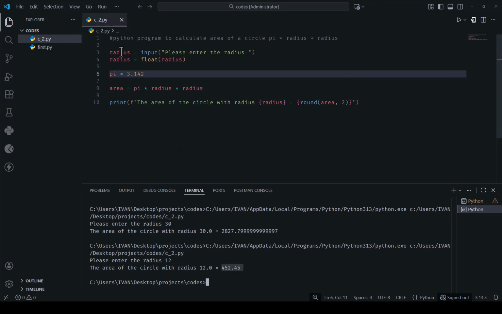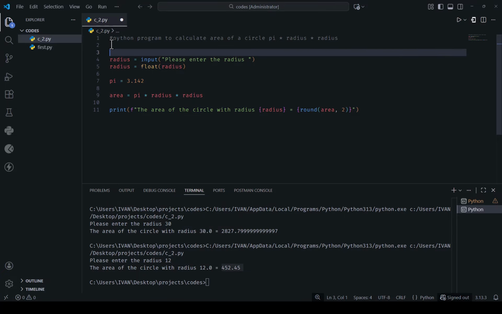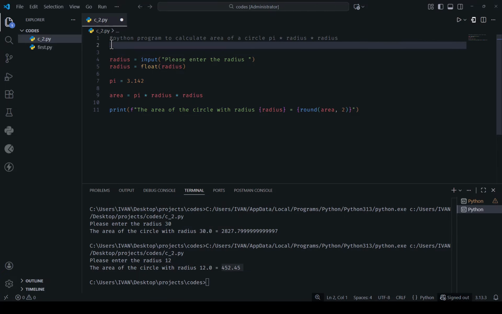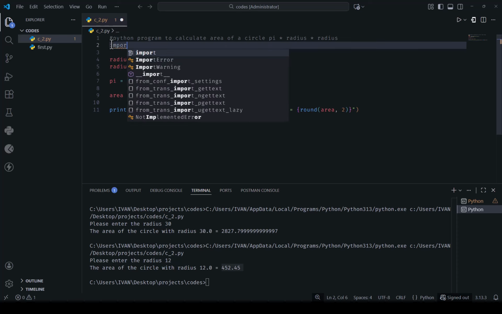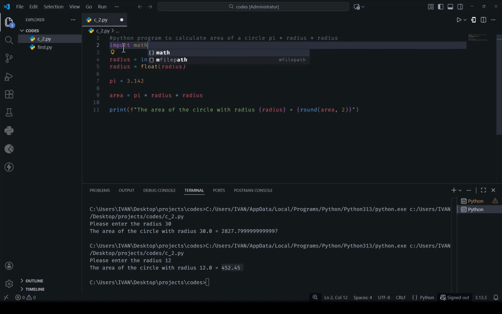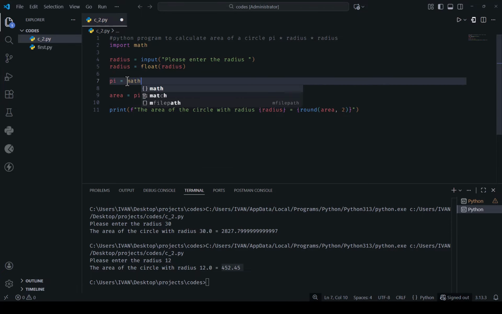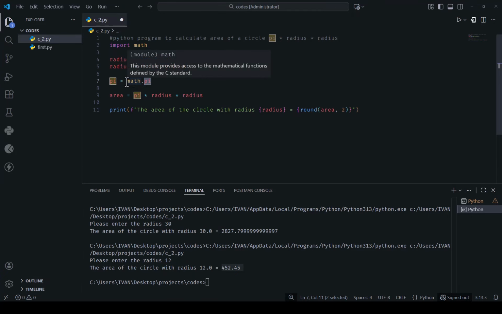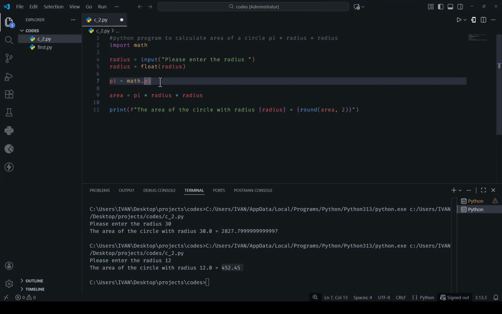Another way we can actually enhance this code is to import the math module. Let's assume we don't know that pi is 3.142. We can say import math module. Then instead of assigning 3.142, we'll say pi is equals to math dot pi. As you can see, this pi is a built-in variable stored in this module math. So this will give us similar result.